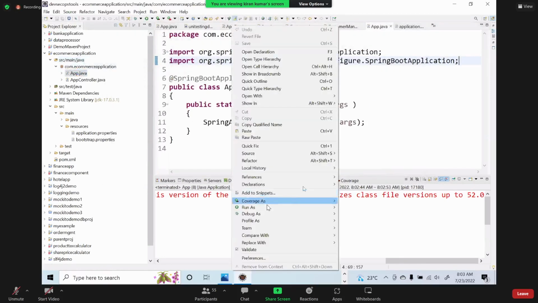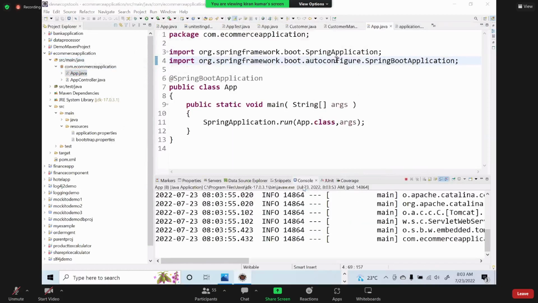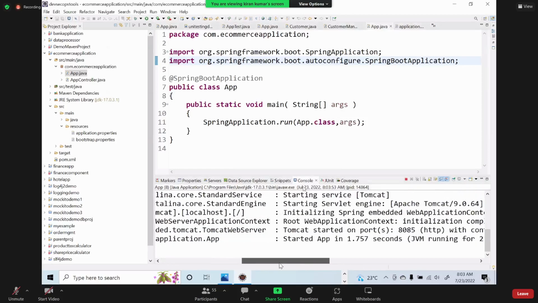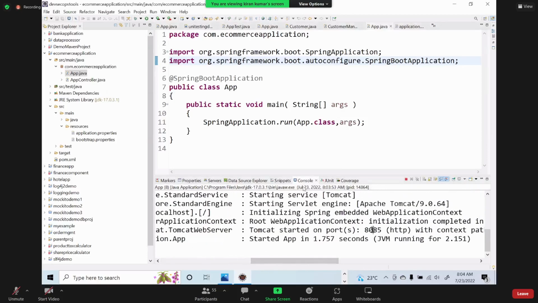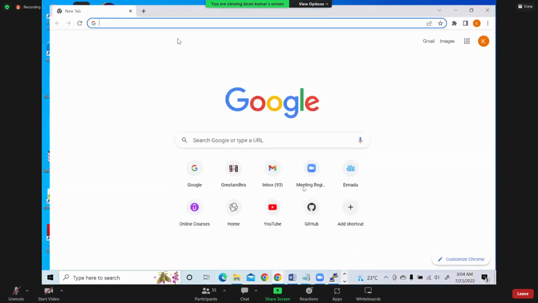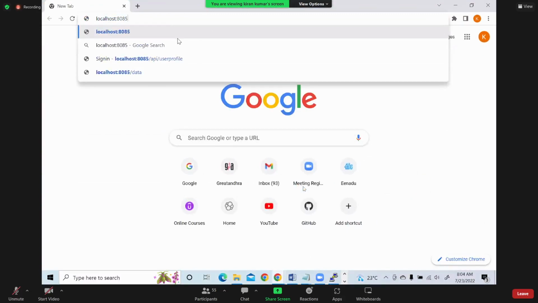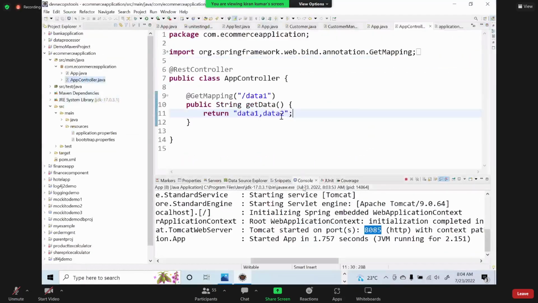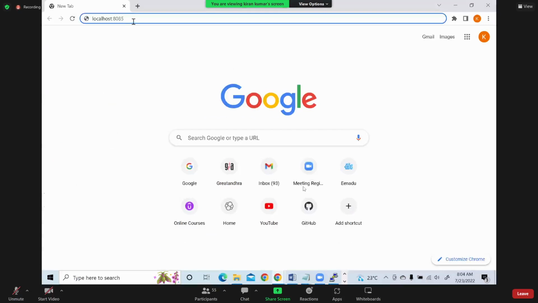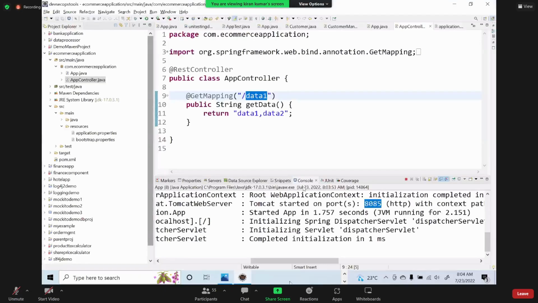So let me run this once again. Okay, now it is running on 8085. Good. So that means if I open localhost 8085/data1, okay, I got the data1. Okay, data.